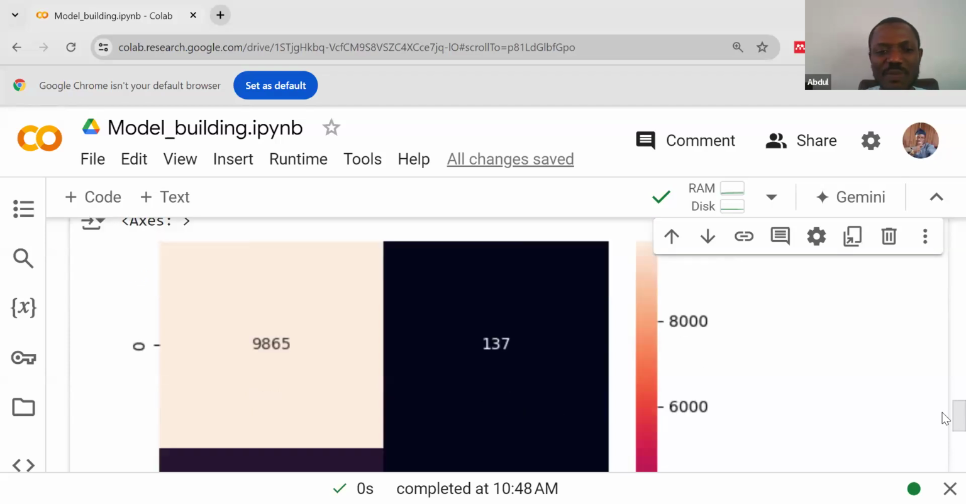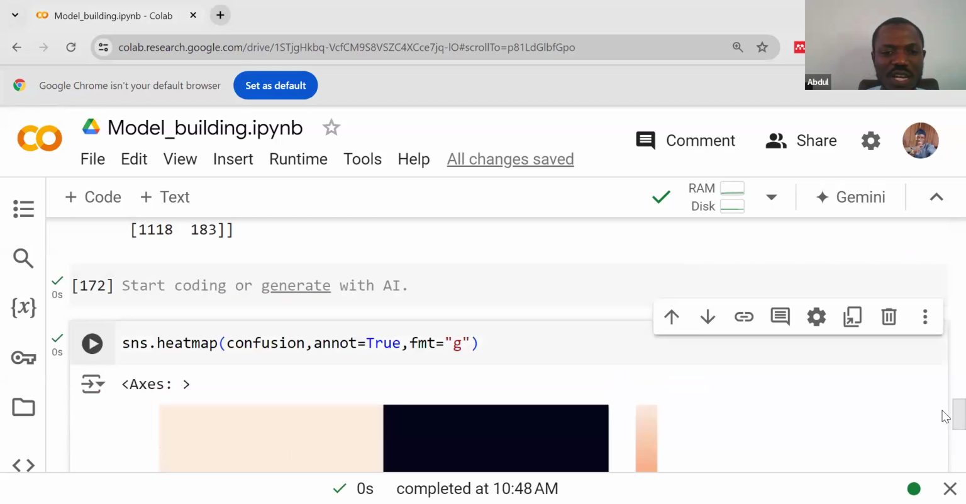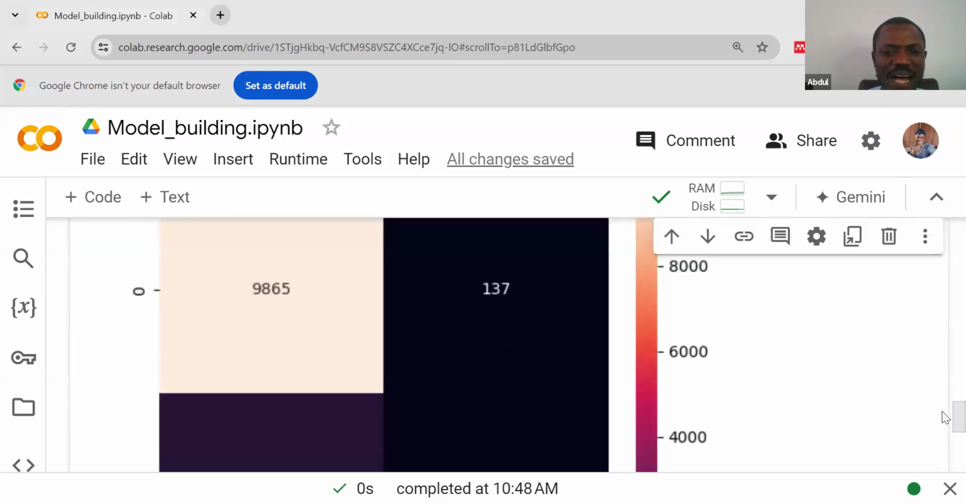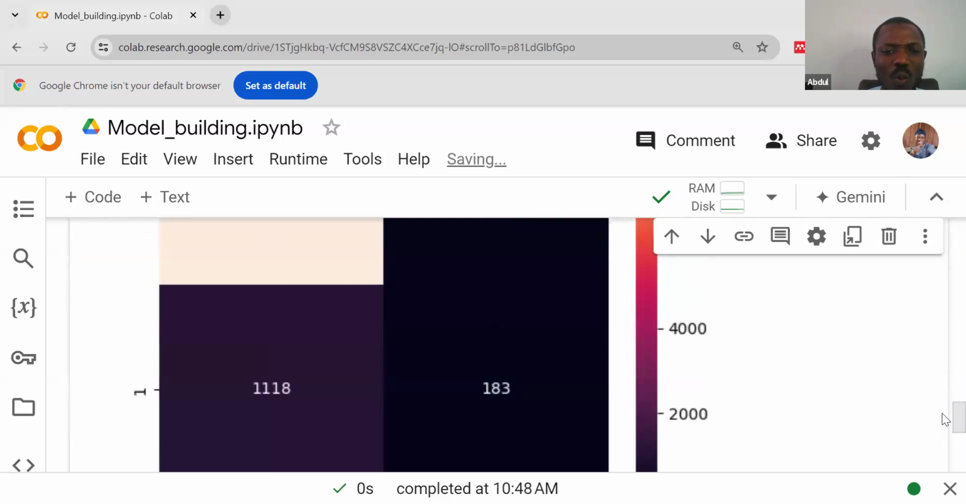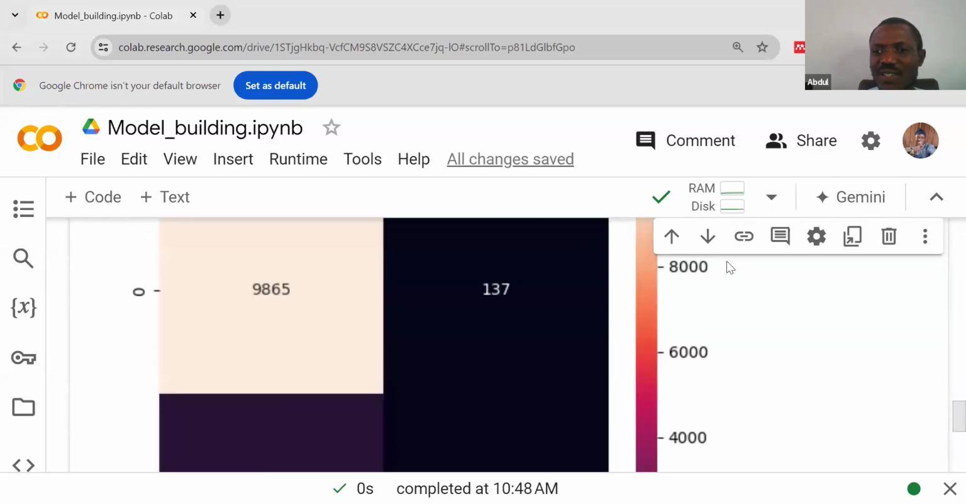So what does this mean when we are talking about confusion matrix? You can see that we have 0 and 1, and 0 and 1. So here I have 0.